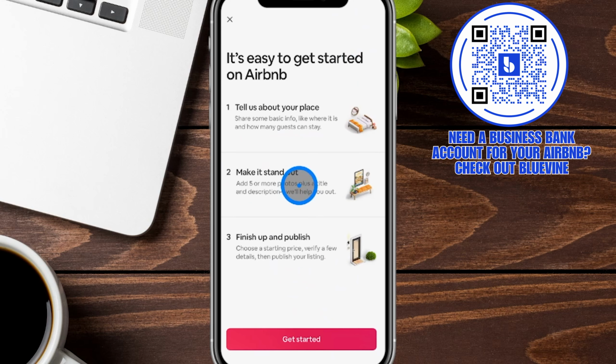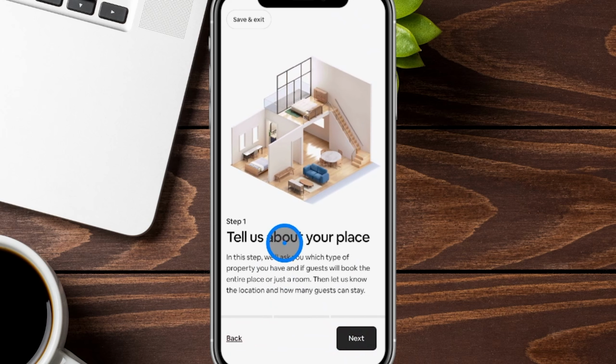Now from right over here, it's going to give you a couple steps on how we're going to go through this process, but of course, we're going to be showing you here as well. So let's go ahead and click on get started at the bottom. Alrighty, so from right over here, it is going to go through step one, telling us about the place. One thing to keep in mind is you can always save and exit over on the top left-hand side throughout this process if you need to come back. Of course, you can come back and watch this video as well. All right, so from the bottom right-hand side, we're going to go ahead and click on the next button.